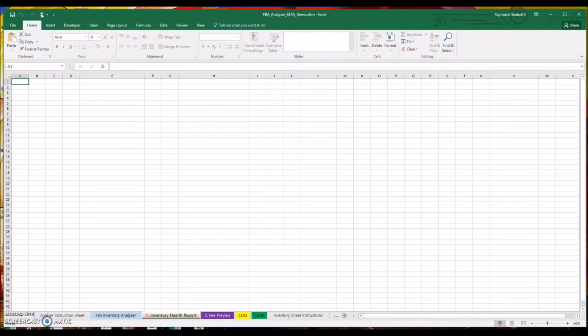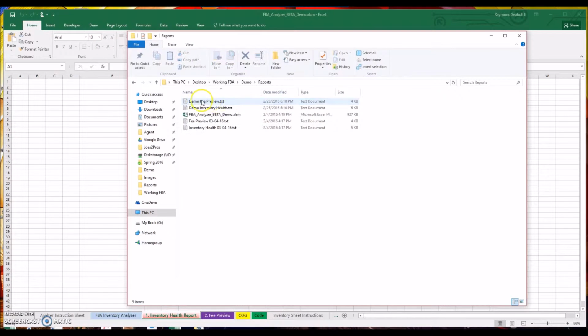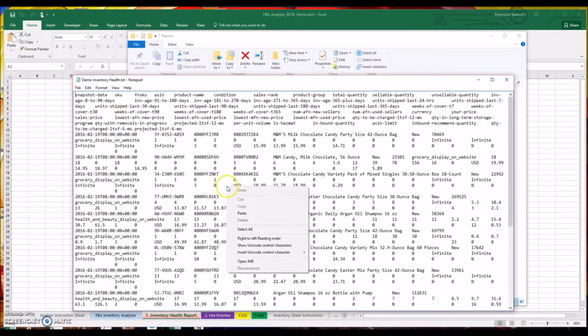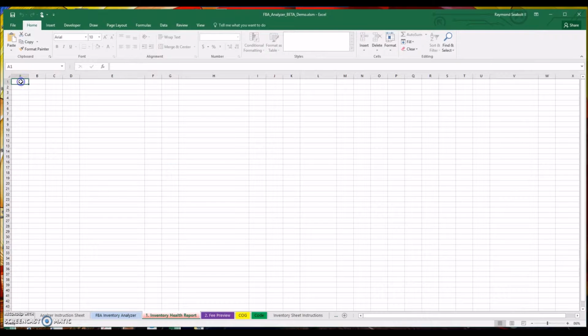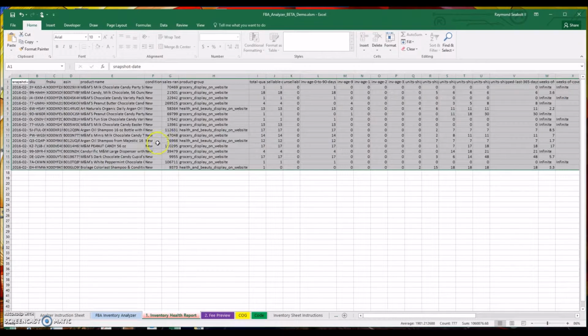Alright, now let's go take a look at and pull our reports. And there's the copy we just saved. And there's the two files we just downloaded. For the purpose of the demo, I'm using these because that way it doesn't show my ASINs and the information of what I'm selling online. Okay, once the file is open in Notepad, just select all, copy, and paste. There's the information on that sheet.